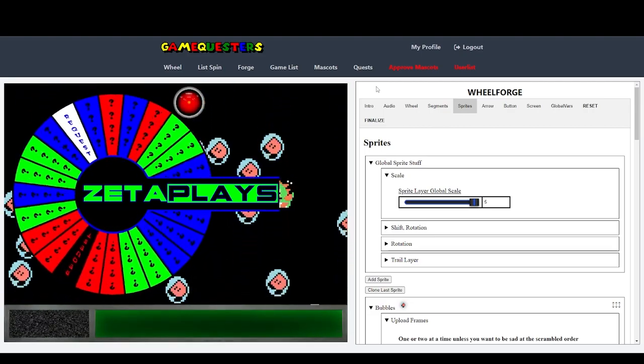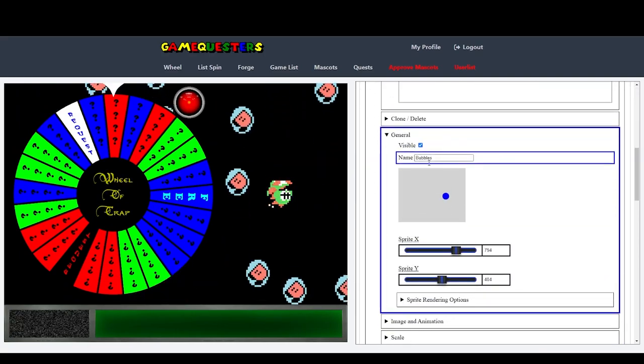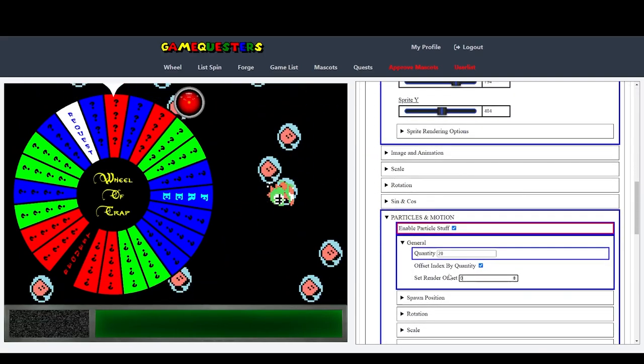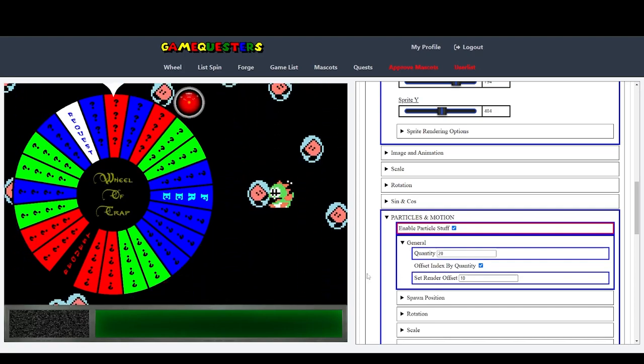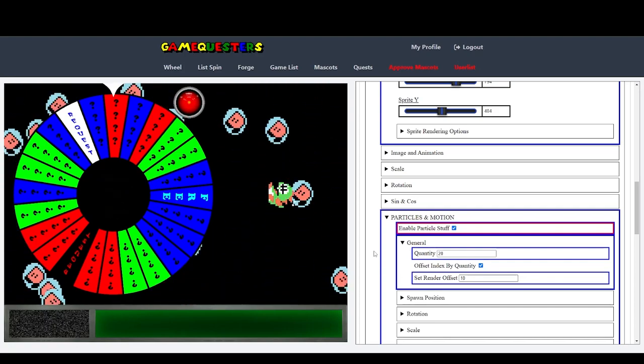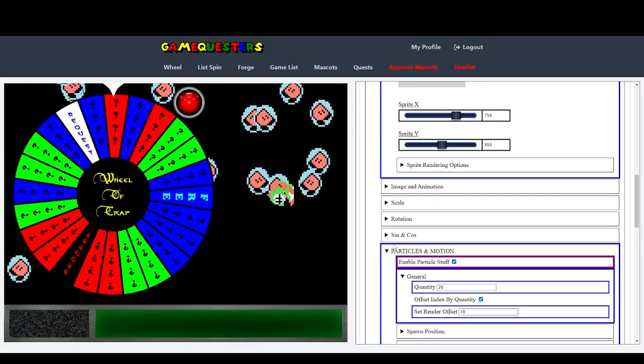So you won't even see that pre-render stuff. And if you were worried about that, you could go ahead and set the render offset as well. And that will help spread them out as well. Nothing wrong with that. So we've got a bunch of bubbles. They're coming at different times, but we're not done yet.